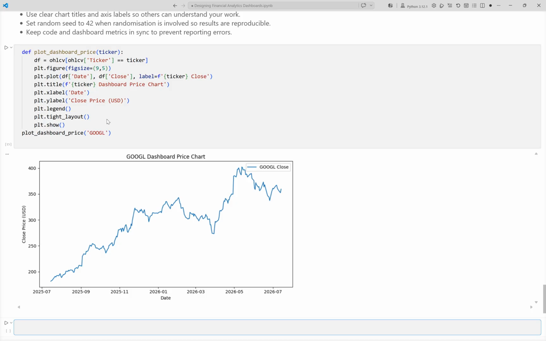This output shows a clean, reusable price chart function focused on a single ticker, demonstrating how to keep dashboard code modular. Notice the clear title, labeled axes, and legend that make the chart easy to interpret, aligning with best practices for clarity and usability. The figure size is set for consistency, ready to be integrated into a larger dashboard without redundancy. Try using plot_dashboard_price with Tesla or Microsoft.